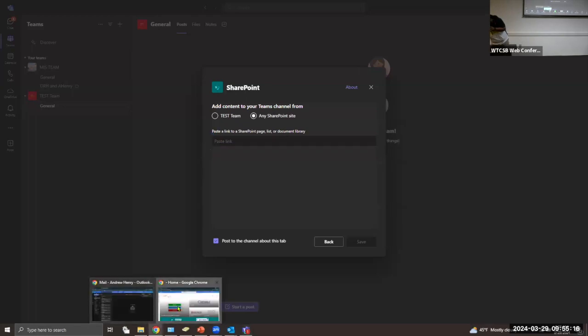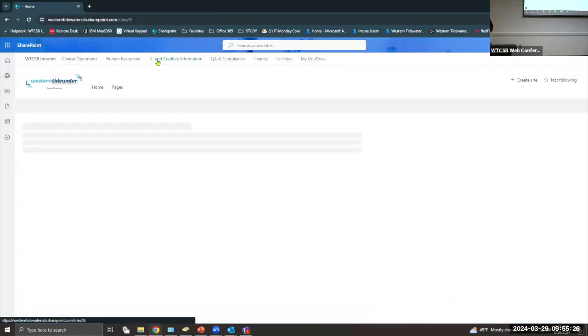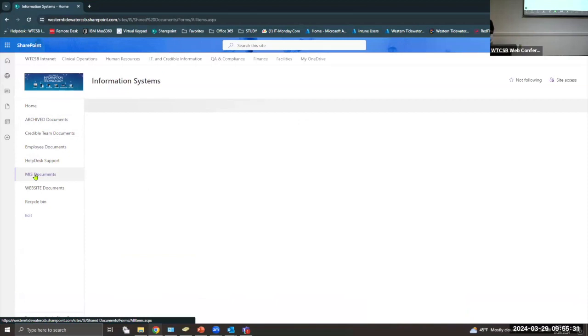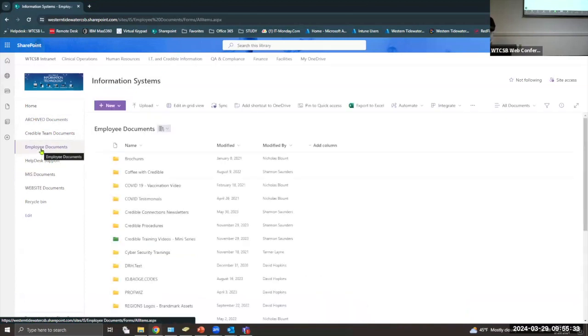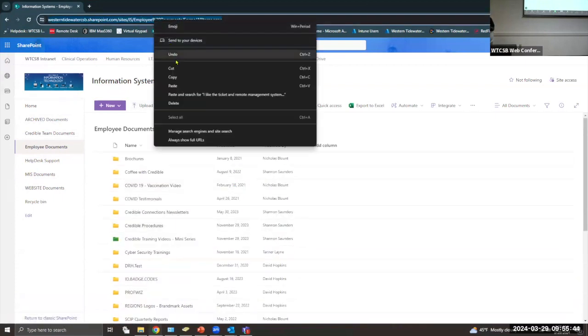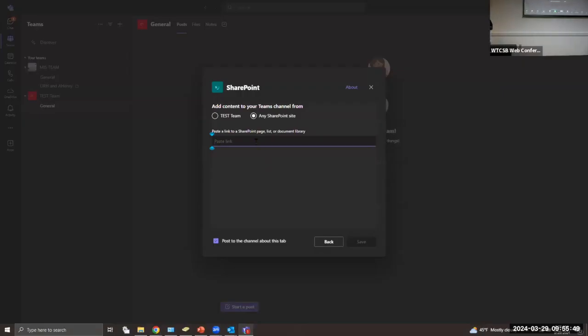Everybody knows what a URL is, correct? At the top of the page, that's the www.whatever.com. That's the URL. For this particular one, I'm going to IT credible information, and I know we use the MIS documents a lot, so I'm going to use employee documents. These are all COVID testimonials and ID badge codes and stuff like that. I'm gonna copy the URL right here, come to the top, and add it to my Teams channel. I'm gonna click save.